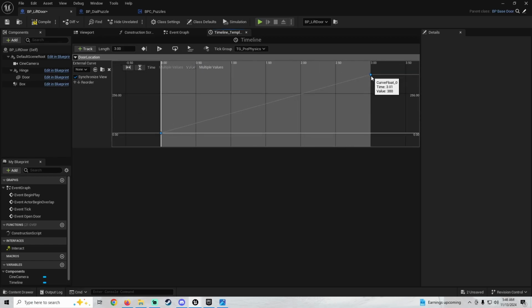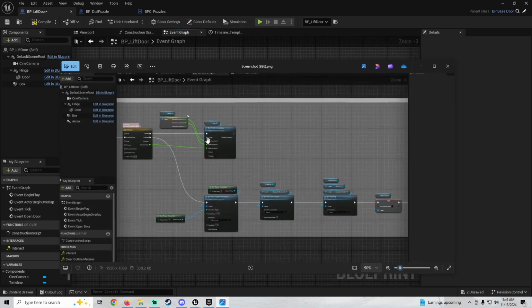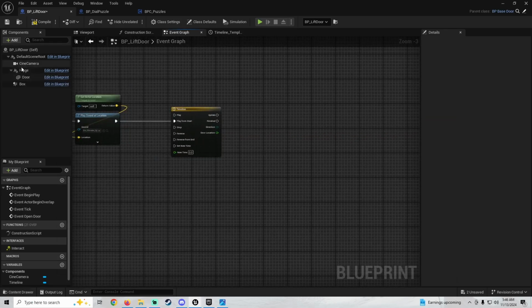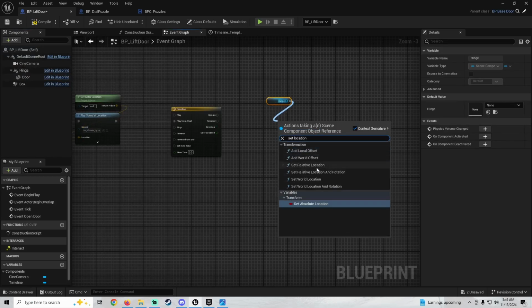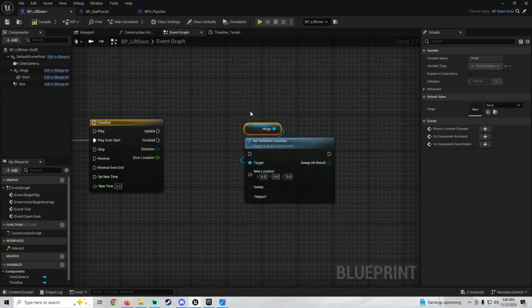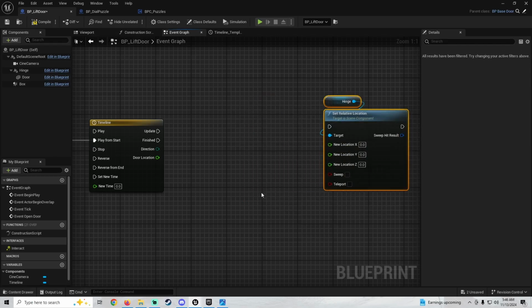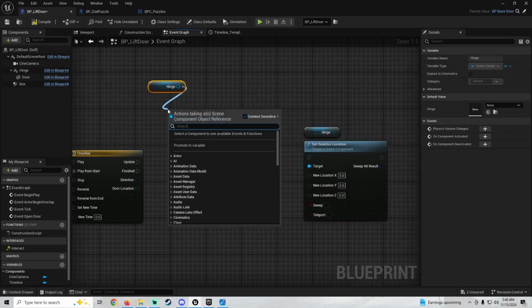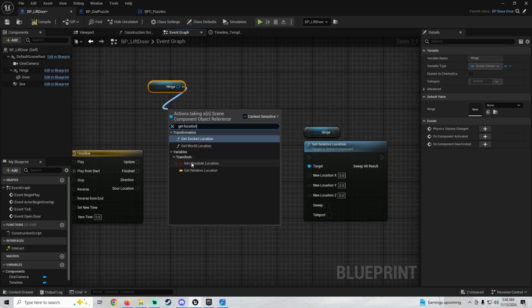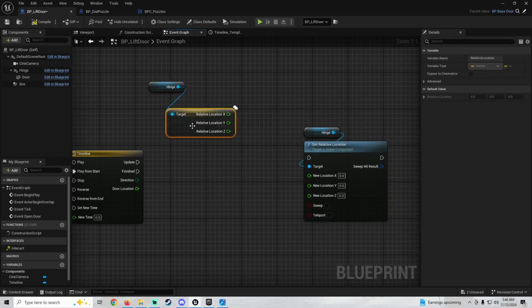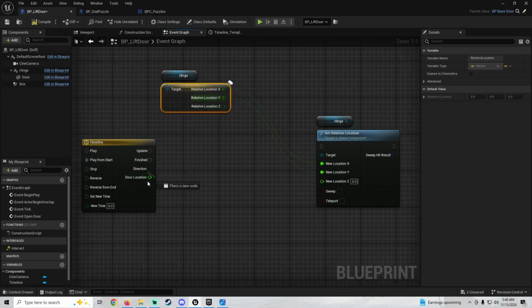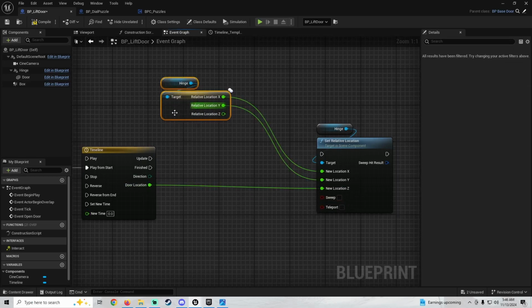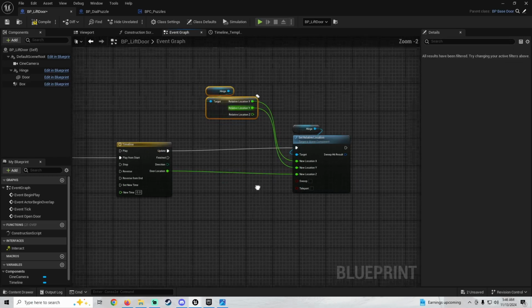I'm going to highlight both of these, right click, and set auto. That way it's a bit smoother. Then we're just going to set relative location of our hinge. So get our hinge here, set relative location. On our new location, I'm going to split the struct, and duplicate our hinge here. I'm going to get relative location, right click on this, split it, and plug the X and the Y in. Our door location off of our timeline is going to be the Z location here. Then on our update, we will just plug that in.